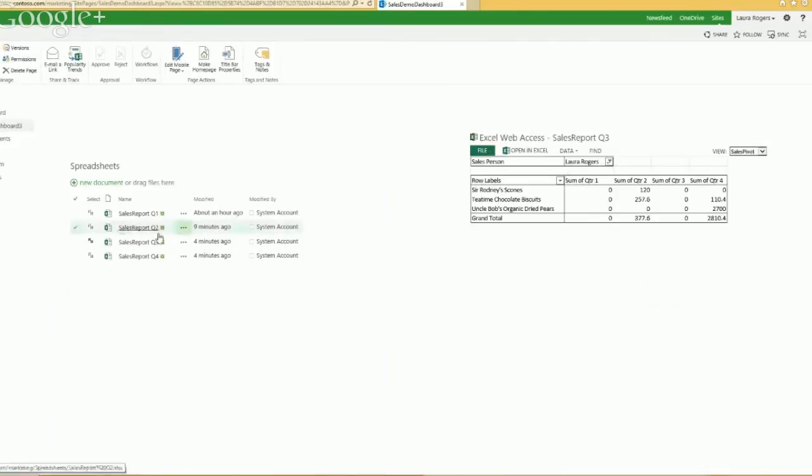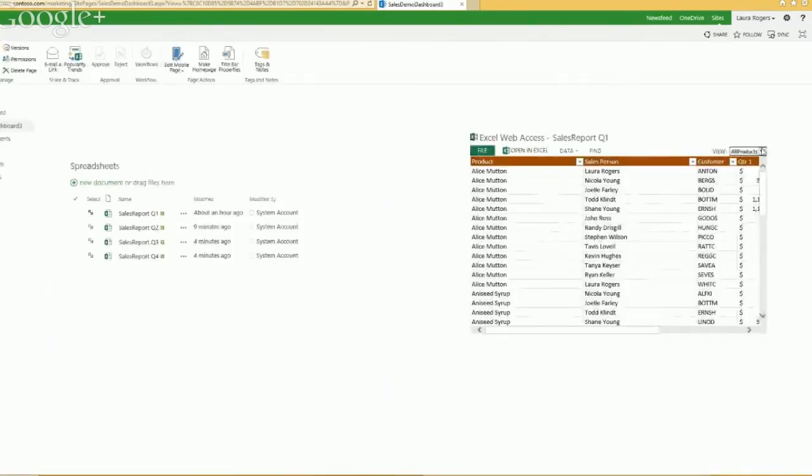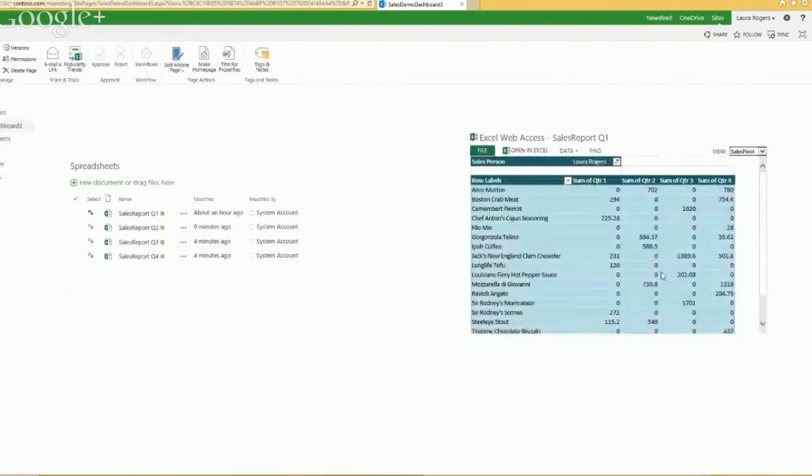So that other one, the Q1, I had spent a little time making it kind of pretty. I made it so it had some pretty colors on it in my little pivot table design that I had in Excel. So there's my sales pivot, and it looks nice and pretty.